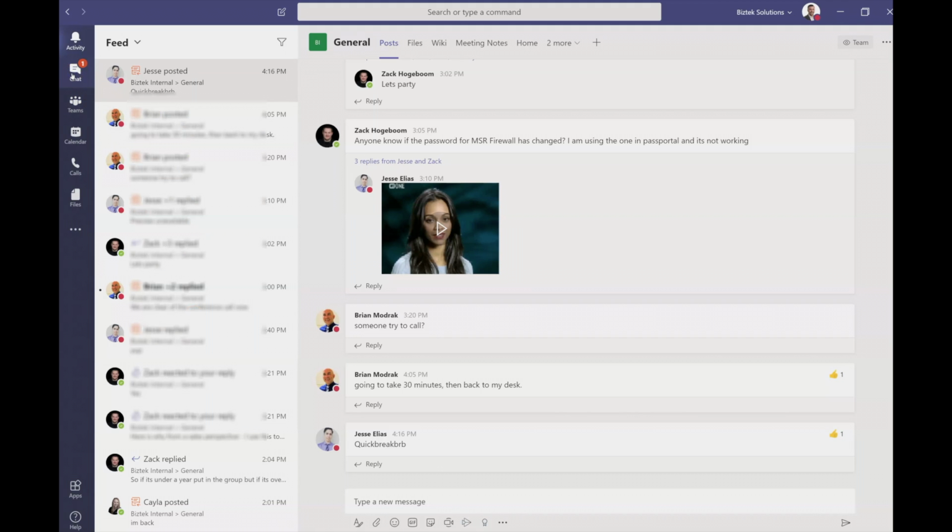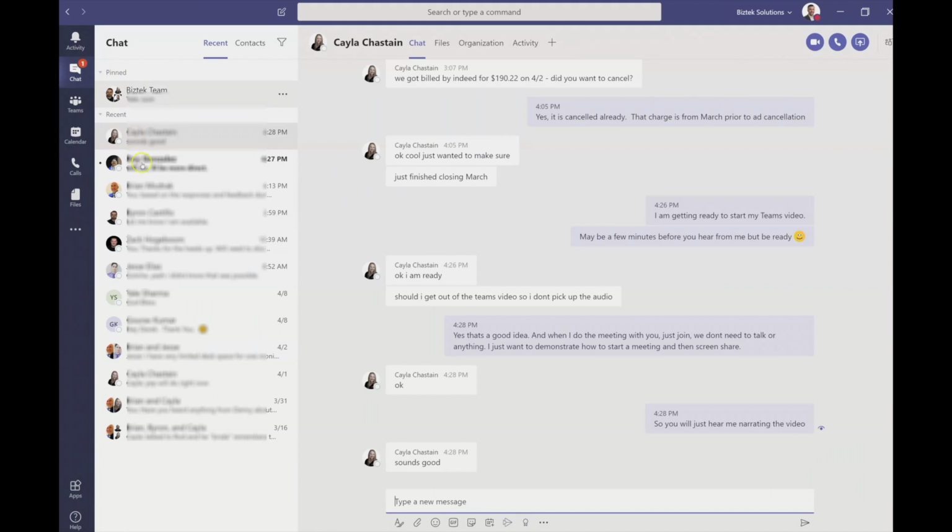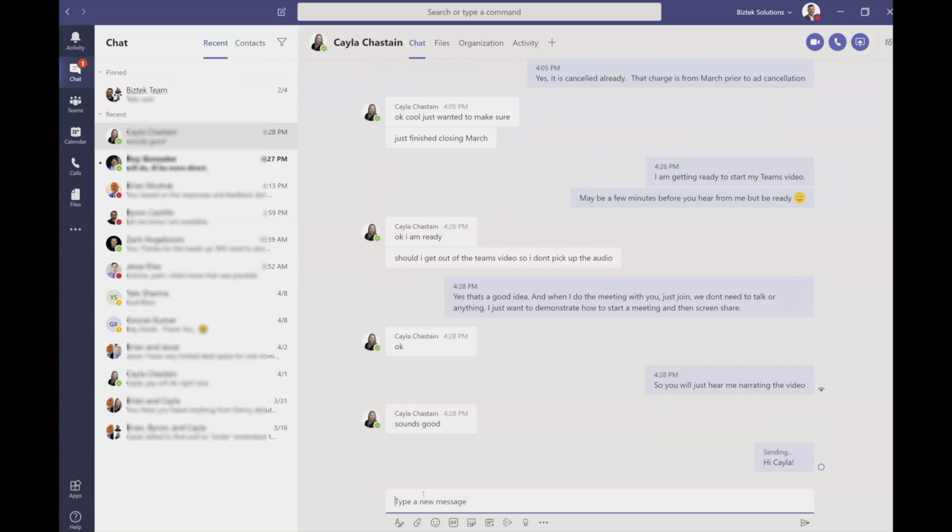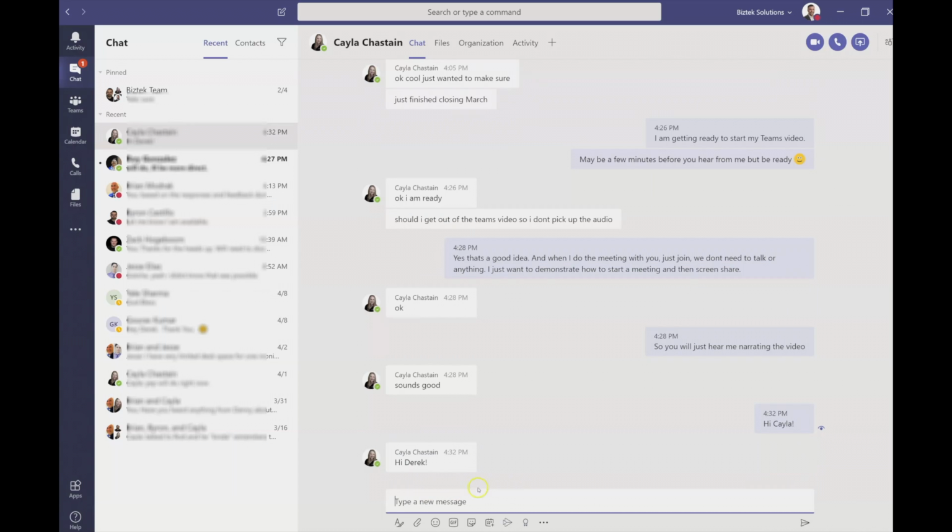When I want to chat with an individual person, I can come over here to chat. You can see I have a message pending from Roy. I'm going to send over a message to Kayla. And I'm just going to say, hi, Kayla, and send that over. And she'll probably be responding here soon. I can see that she's online. Yep, now I can see that she's typing.